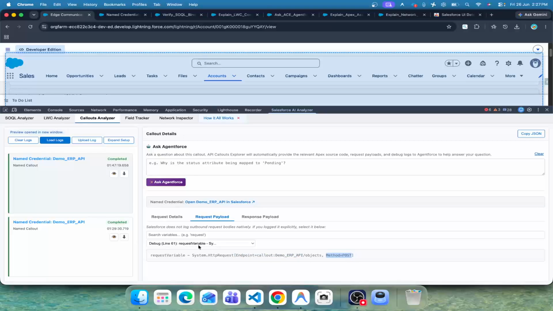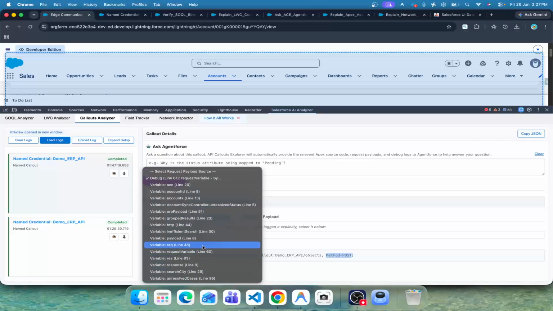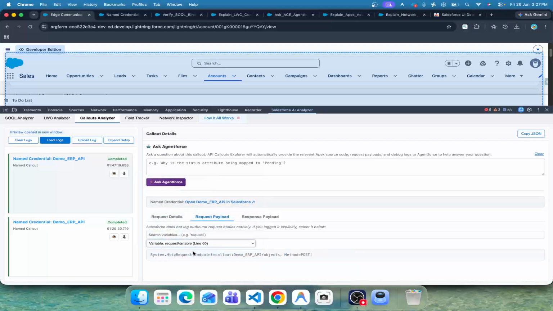Okay. If you don't have a debug line, if you have saved it in a particular variable, then you can display that variable here as well. So similarly, it will show you the variable's value.